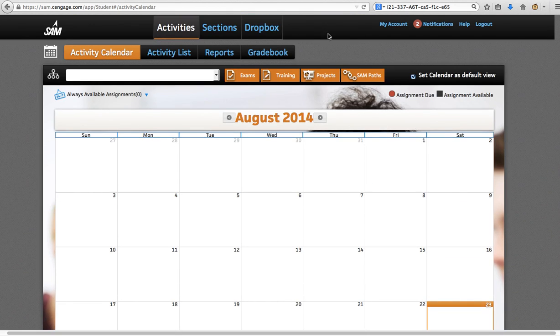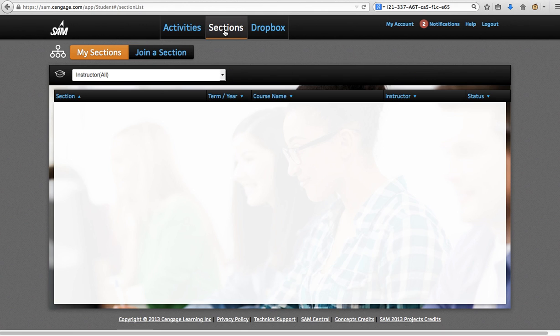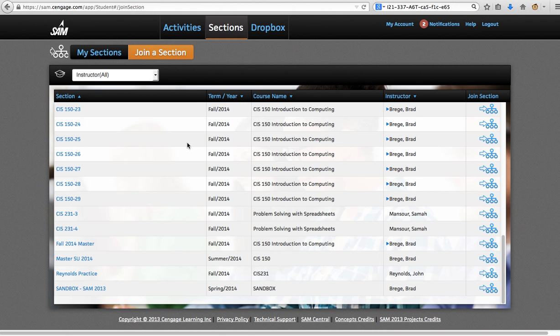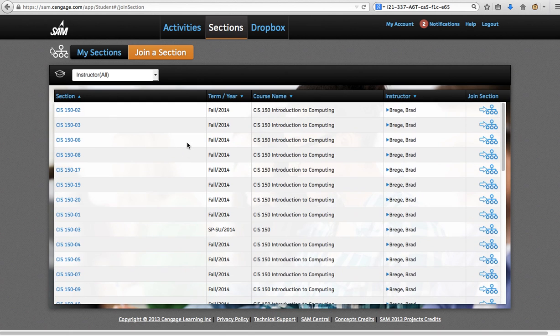Okay, our next step will be to click the Sections tab and then select the Join Section button. Now you will see a long list of sections. It is important that you select the section that you are registered for. CIS 150 dash and then the last two digits represent your section. You will select that section by selecting the button on the right that says Join Section.